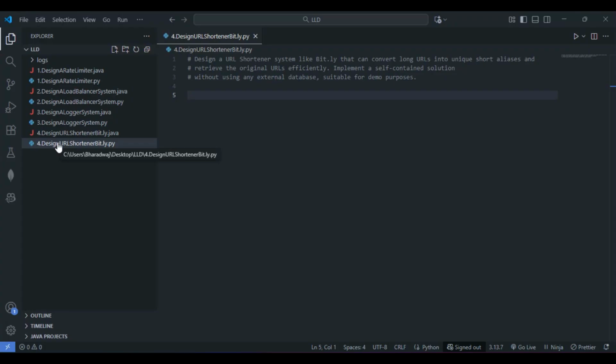So what's the question here? Design a URL shortener system like bit.ly that can convert long URLs into unique short aliases and retrieve the original URLs efficiently. They have asked us to retrieve the original URLs efficiently. So implement a self-contained solution without any external database, suitable for demo purposes.